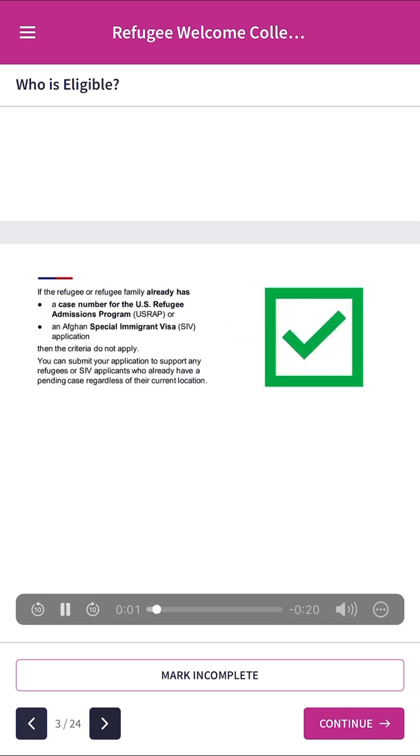If the refugee or refugee family already has a case number for the U.S. Refugee Admissions Program or an Afghan Special Immigrant Visa, the above criteria do not apply. You can submit your application to sponsor any refugees or special immigrant visa applicants who already have a pending case regardless of their current location.